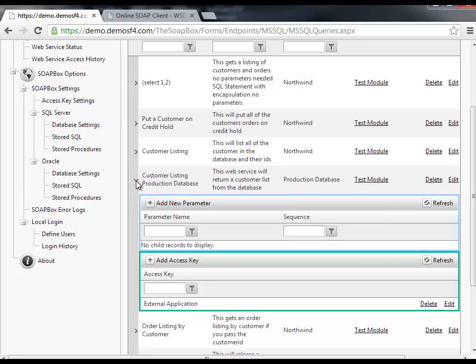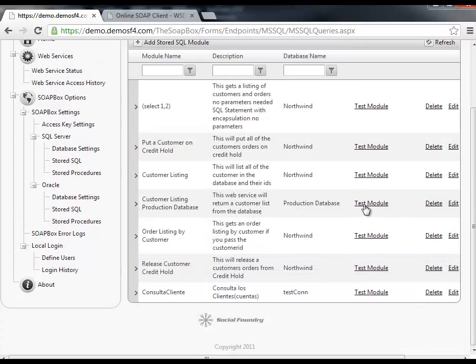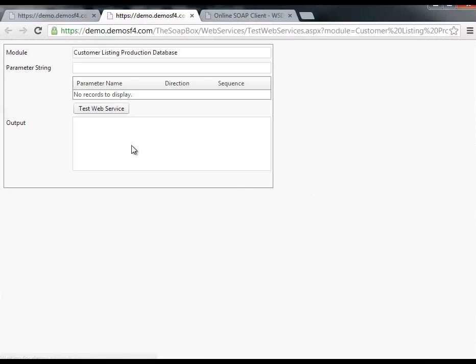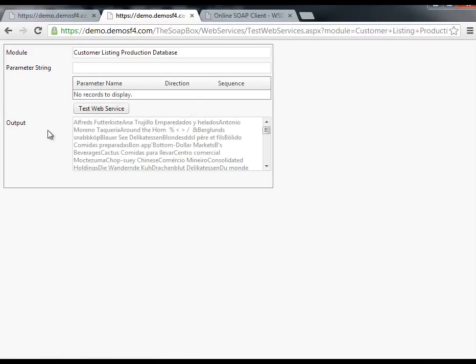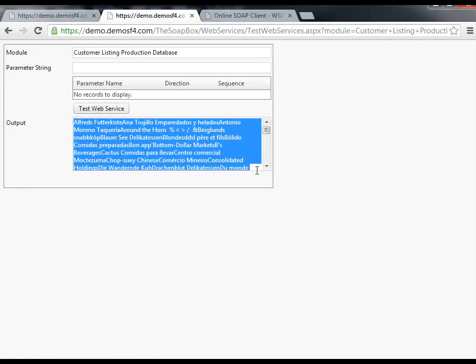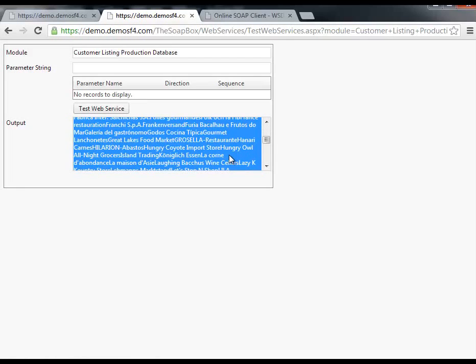Okay, so now that I have my web service, I can actually test it from within the SOAPbox, and I can hit the Test Web Service button, and as you can see, it's returned a slew of data. That means my syntax is correct, the web service is functioning as intended, and is now ready to be invoked remotely. That's it. So the web service is now ready to go, and I'm going to show how you would call it from an external web client, a SOAP client in this case.